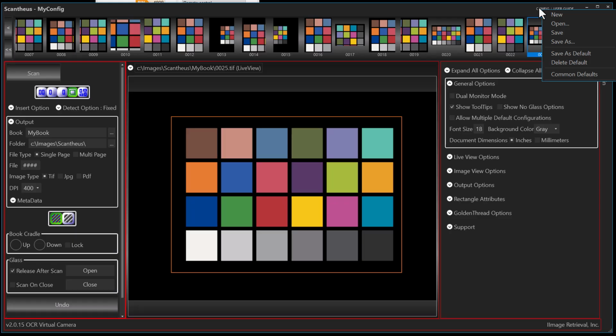So what default config does is instead of using some kind of internal values that may not be applicable to your typical setup, it will use the default whenever you do a new. So all the settings, including the book name and everything, you still have to change that. But whenever you do a new, it loads that default config up.